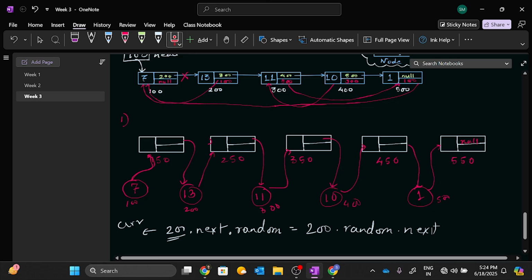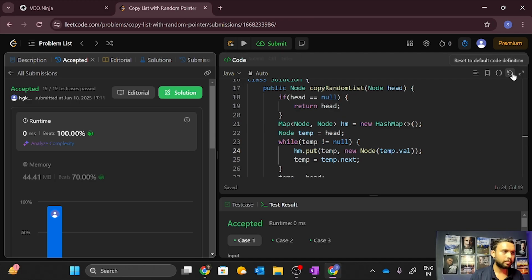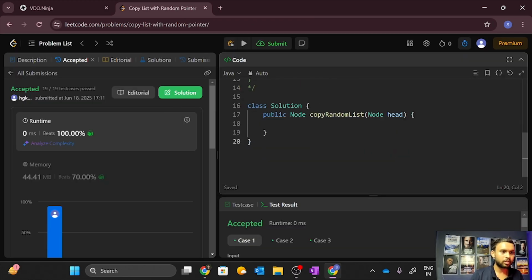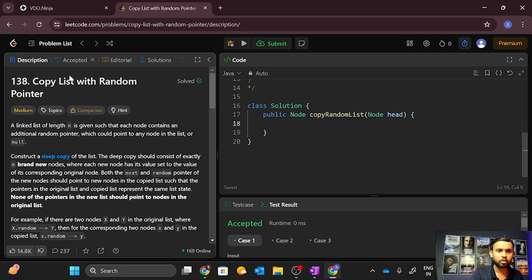We will be doing it in 3 iterations. So let me just reset this code over here. First let me take the normal case. The normal case is when there are 0 nodes. So if my head is equal to null, then whatever my head is, I'll return that, because this is already reversed, I would consider.